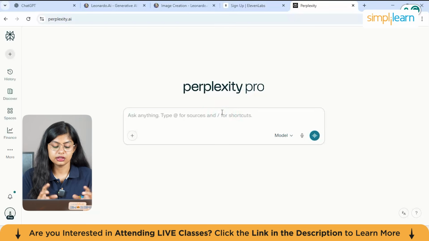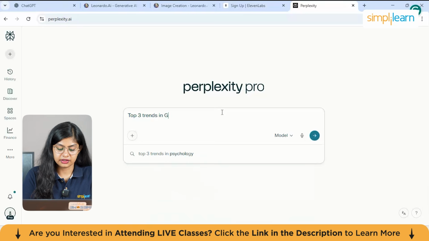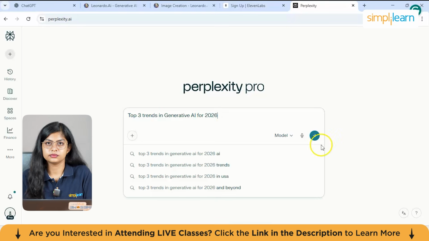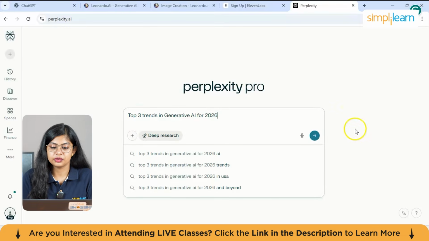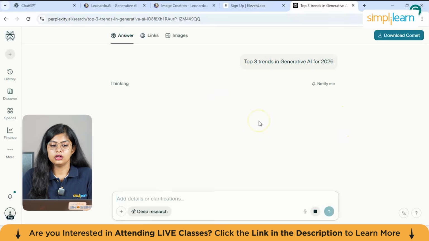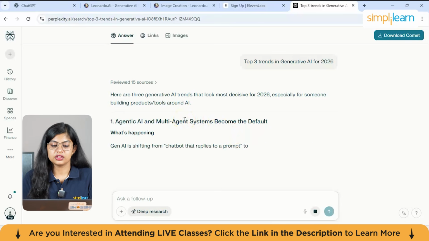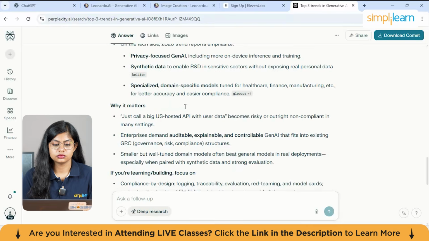Now I'll be starting with the top 3 trends in generative AI for this year, which is 2026. Now I'm going to give it deep research so I get to know all the in-depth research about this. Again, it will take some time to go through all the links and images present on the internet. Now, as you can see here, it is generating the output. This will be an in-depth research.